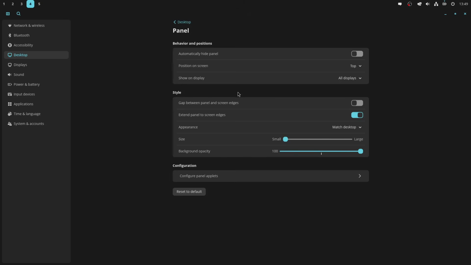So the default is to extend the panel to the screen edges so that the panel will go right across the full width of the screen, which I've left as the default. The appearance, you've got match desktop or light or dark. You've got the size, the background opacity, so I presume you can change the opacity of the panel. I haven't really tried that. But the important thing here is the panel applets.